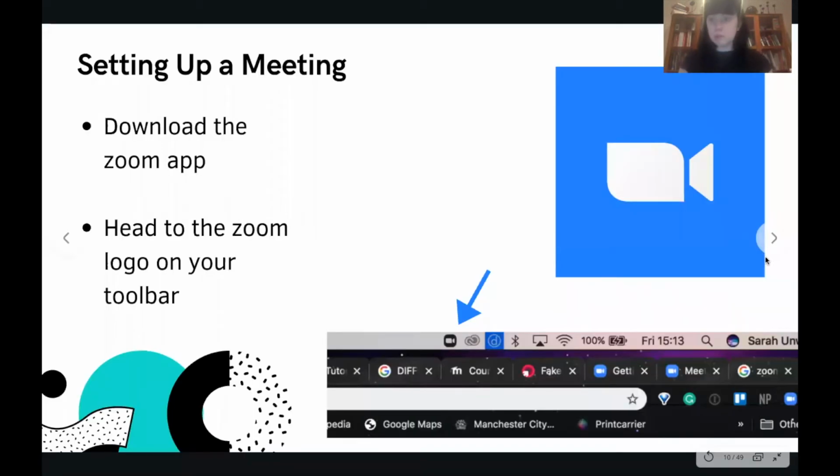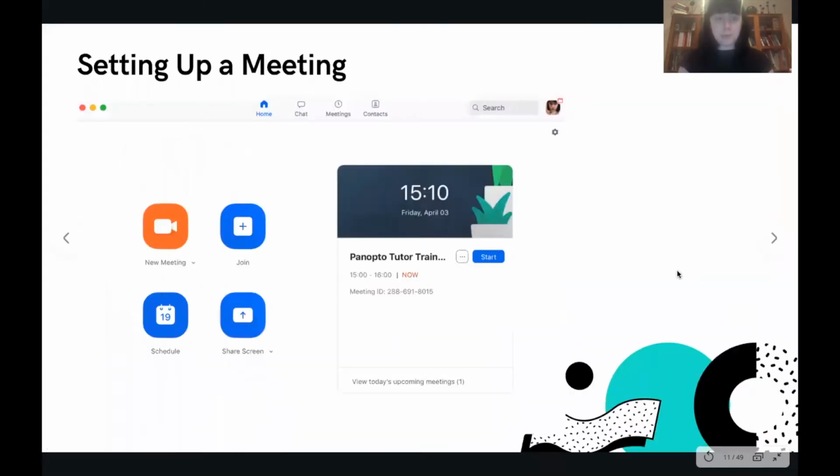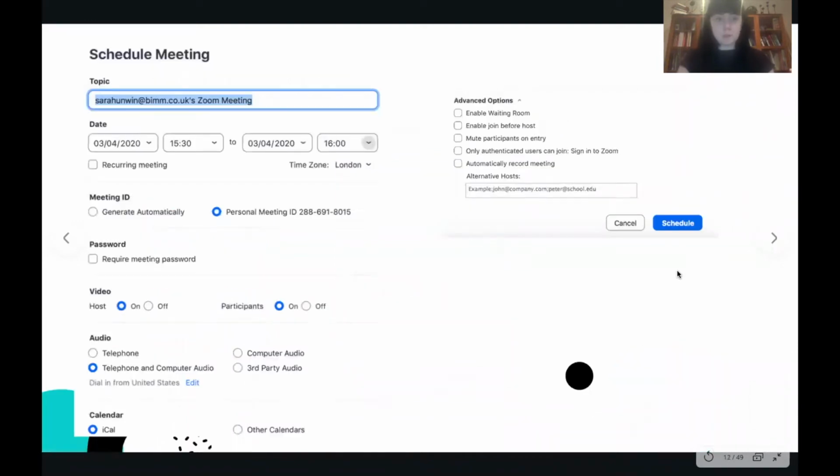So, downloading the Zoom app, and once you have downloaded it, opening it up in your navigation panel, or head to the Zoom logo in your toolbar if you've got a Mac, and you can open it up from there. So this is the main panel that you've probably all seen before from setting up a Zoom meeting. I'm just going to talk about the different options and functions that you have on here.